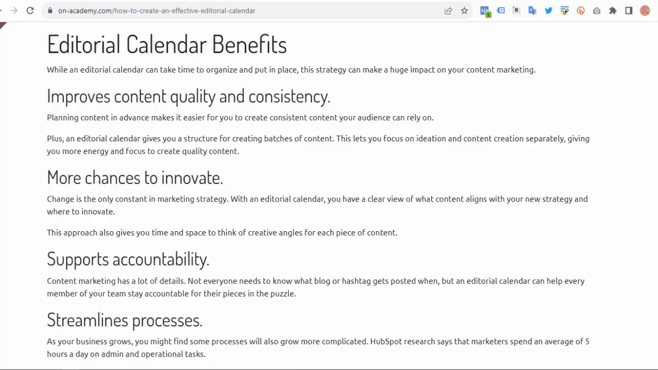Improves content quality and consistency. Planning content in advance makes it easier for you to create consistent content your audience can rely on. Plus, an editorial calendar gives you a structure for creating batches of content. This lets you focus on ideation and content creation separately, giving you more energy and focus to create quality content.